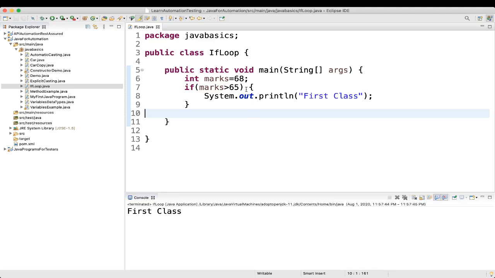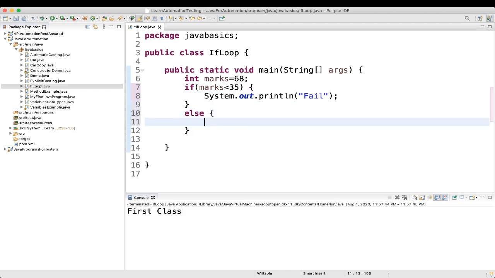So for example, what we'll do here, we can keep the same marks and we can give something like this: if marks is less than 35, for example, it is fail, else what we are telling? Pass.